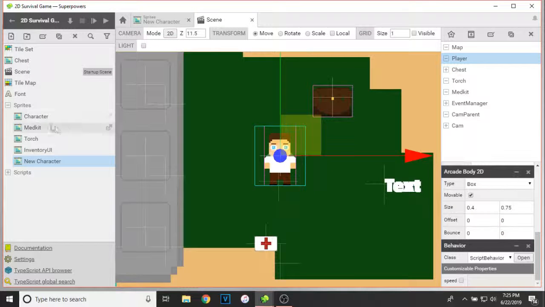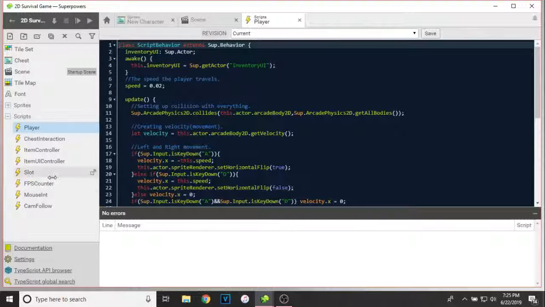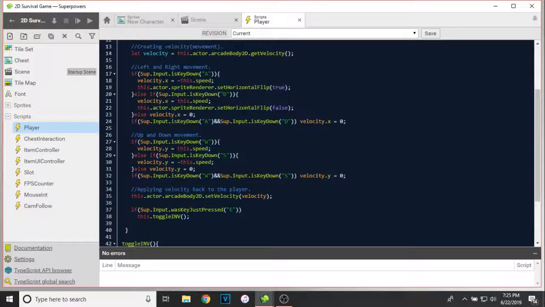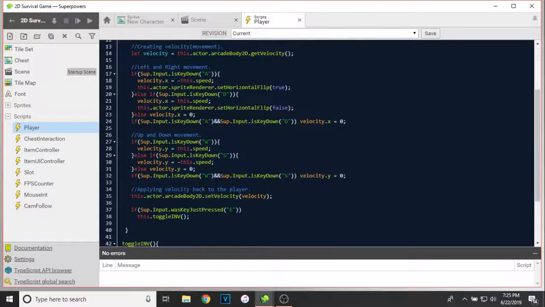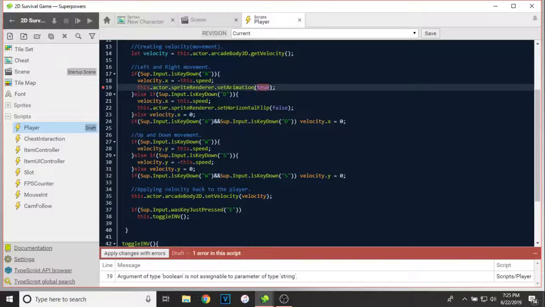So now if we go into our scripts folder, go ahead and open up the player script, and first thing we need to do is get rid of this. Instead of setting the horizontal flip, we actually have new animations for left and right. So we can go ahead and do set animation.